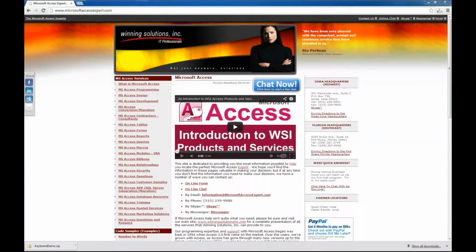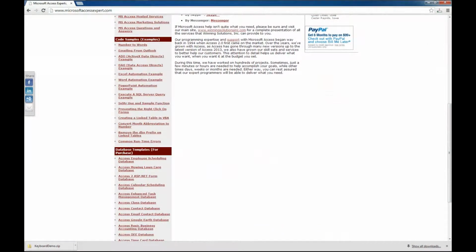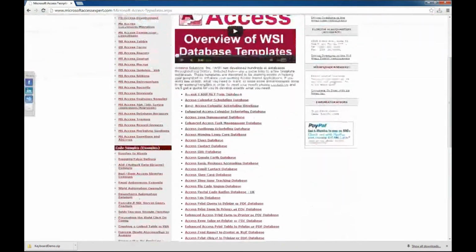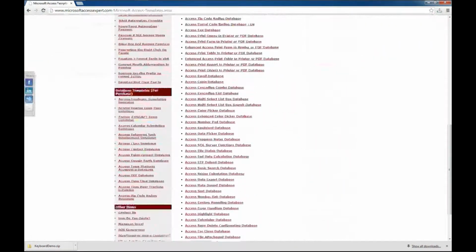And the Microsoft Access Experts, and I've got a demonstration for you today of a keyboard database template. It's available on MicrosoftAccessExpert.com, and that's what I have up here. So we'll scroll down to the database templates, and we're looking for the keyboard database.